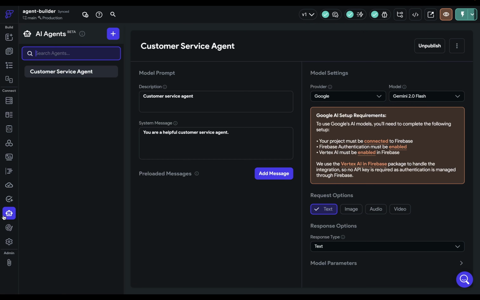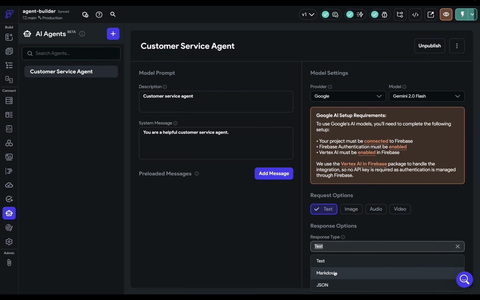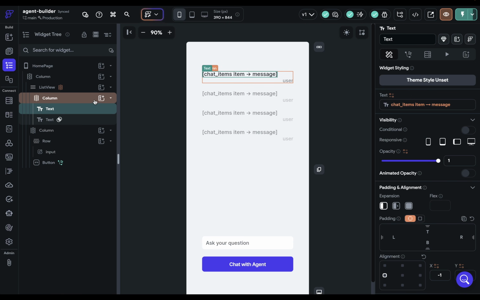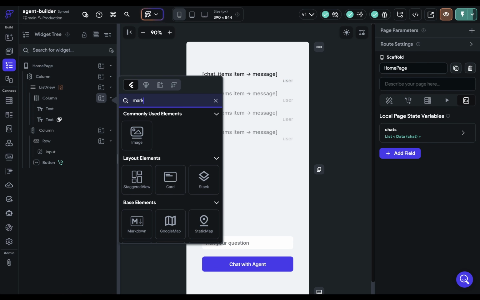So let's come into our agent builder right here, and instead of response type being text, let's switch it to Markdown. You don't have to publish it again, it's already live. But now that it's returning Markdown, we have to switch our design so that it can accept Markdown. So instead of this text right here, we need a Markdown widget.